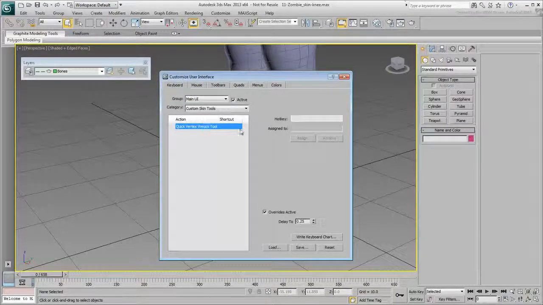Select the Quick Vertex Weight tool and click in the Hotkey box. Choose a hotkey for the script, for example, the Q key. If the hotkey is already used by another function, as is the case here for Smart Select, you may want to choose another hotkey. On the other hand, Smart Select is used to cycle between region selection types.